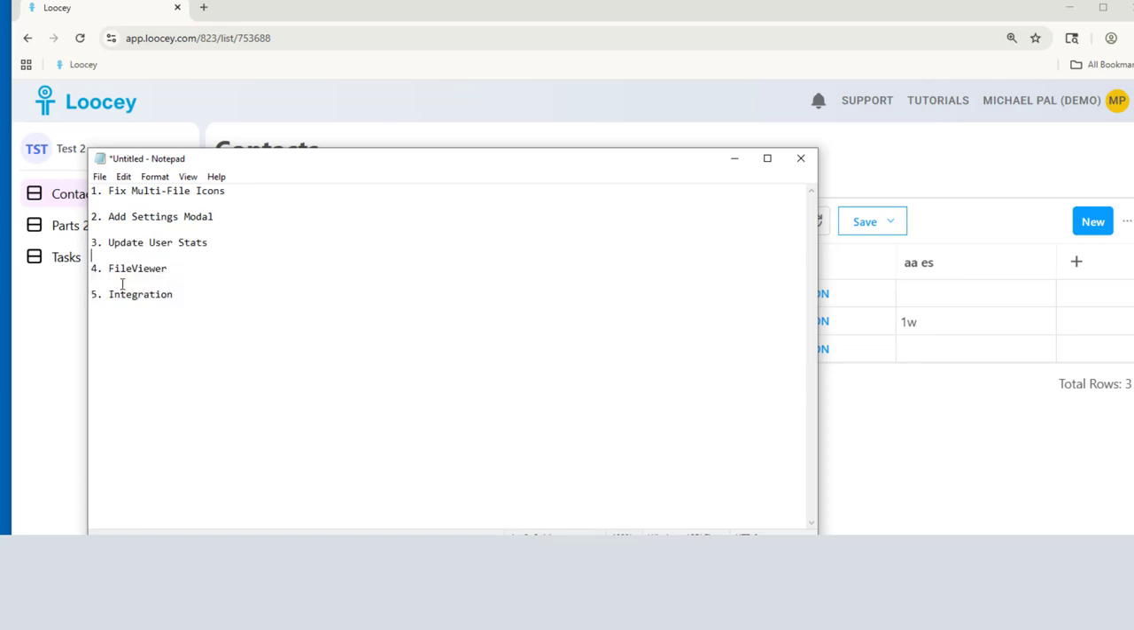But the bigger things, I guess, are really the file viewer, and the stats one might be pushed to next year. We'll see. But I do want to get done 1, 2, 4 is a maybe, 5 is a must. Okay, so maybe I have to reorder this like this: 1, 2, 3, maybe move 4, and then the fifth would be updating the user stats.